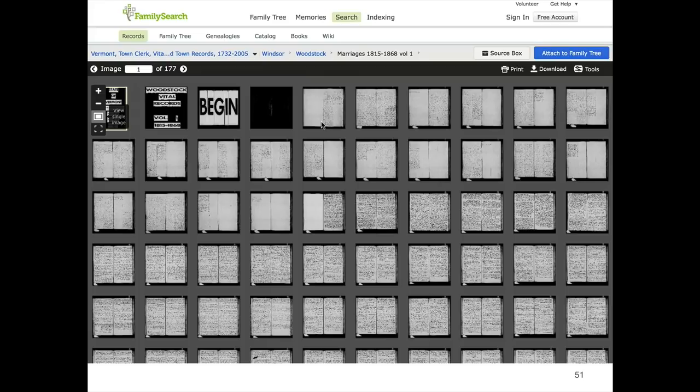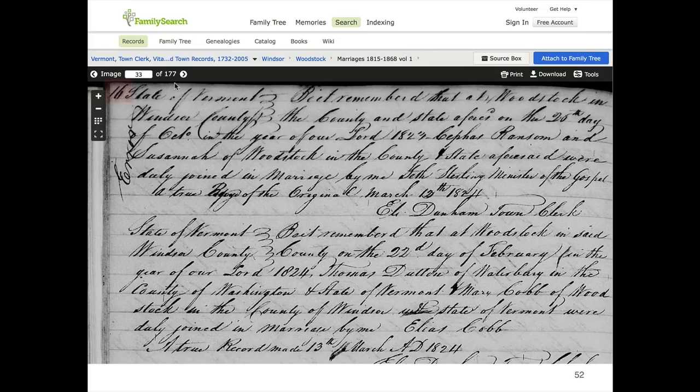So I'm going to have to poke around a little bit, and I find that it's actually image 33 that has page 16 in the book. And looking a little closer, I can see there's Eli Dunham, Town Clerk, State of Vermont, Windsor County. Be it remembered that at Woodstock in said county on the 22nd day of February. This is awesome. That is the original marriage record for Thomas and Mary Cobb.